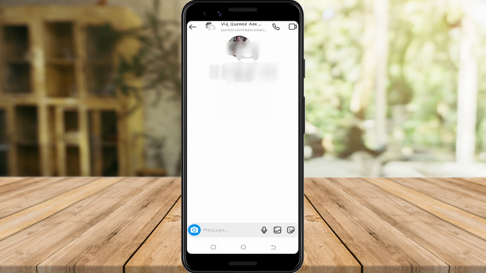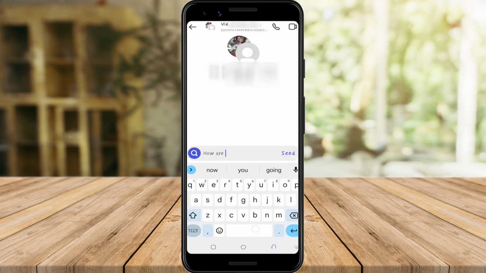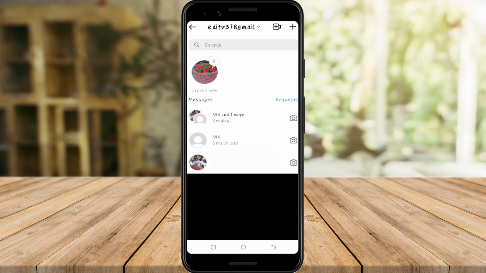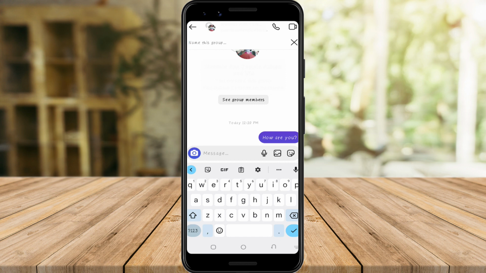After choosing, click chat. Here, type your message, any message that you want. If everything is good, click send. Now, all the members in the group chat can see your message. To put the group name, click again the message.